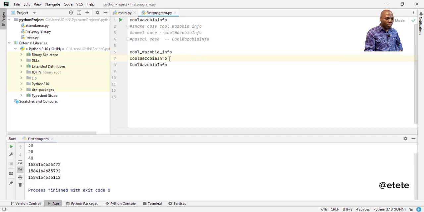Now, in this one, which is the camel case, the first letter of the first name is lowercase. Then the first letter of the subsequent ones are uppercase, right? That is the camel case. Then the Pascal case, the first letter of each of the words is uppercase. Now, this is a variable name.